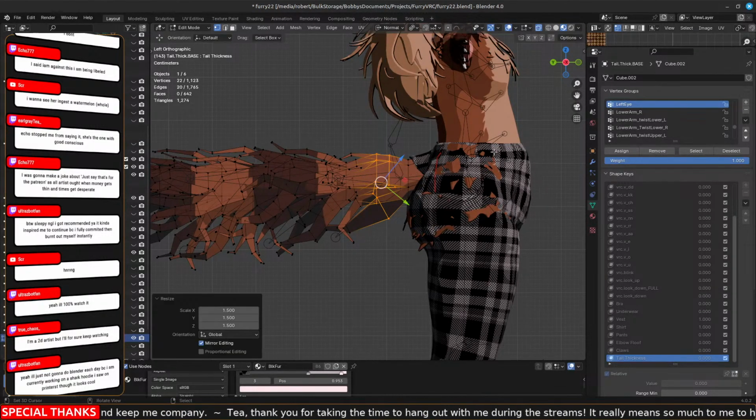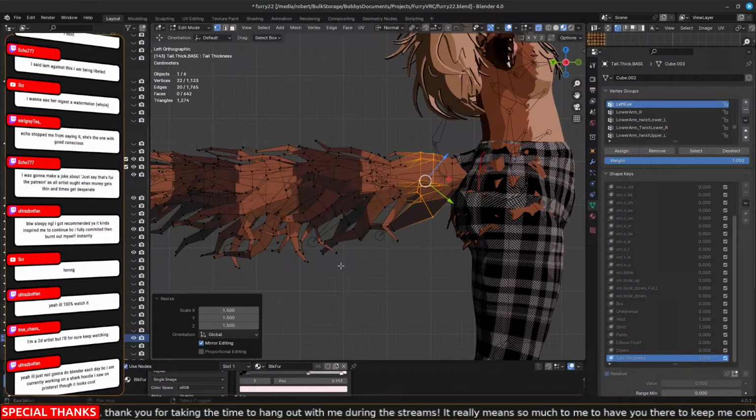So we're gonna scale this up by 0.5. Yeah, I'm just not gonna do Blender each day because I'm currently working on a shark hoodie I saw on Pinterest. Oh, like a knitting or an actual physical sewing kind of deal?